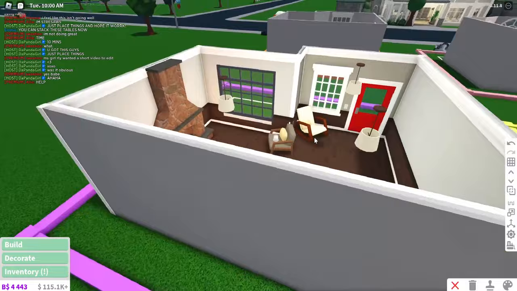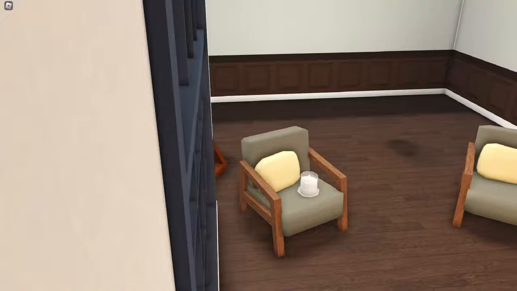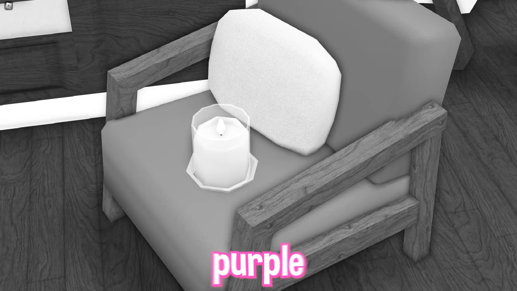Why is the candle on top of the couch? Purple, I think you have a really nice build, but I'm just questioning why the couches are scattered like that and why there's a singular candle on top of the couch. Out of all places, Purple!